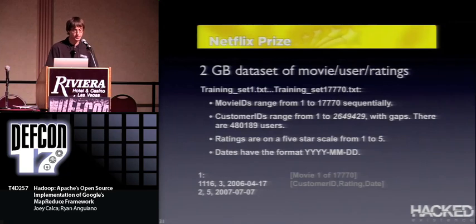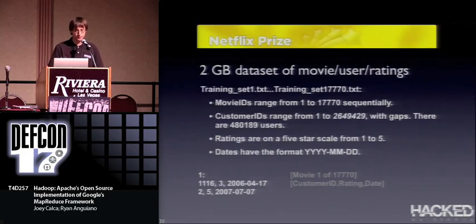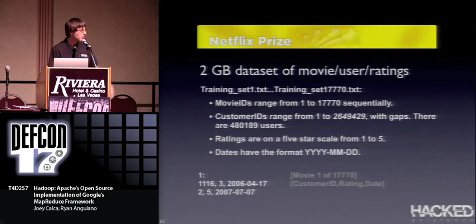Here's some stats on the data set that we used. There's 17,770 movies in the data set. Each movie got its own text file, so you got that many files. The movie IDs ranged from 1 to 17,770 sequentially. Customer IDs had gaps in them. There's about 480,000 customers that were giving ratings for movies. Ratings were an integer from 1 to 5. And it also gave you the dates rated. So down here in the bottom left, the first line of every file was the movie ID followed by a colon. And then the whole rest of the file was just customer ID, rating, and then date rated.